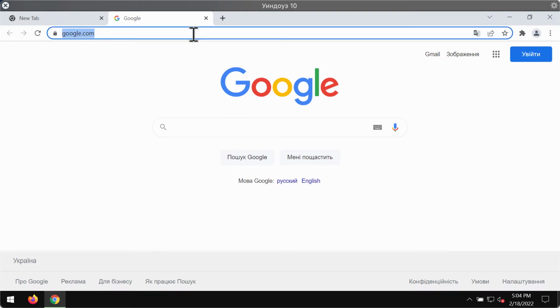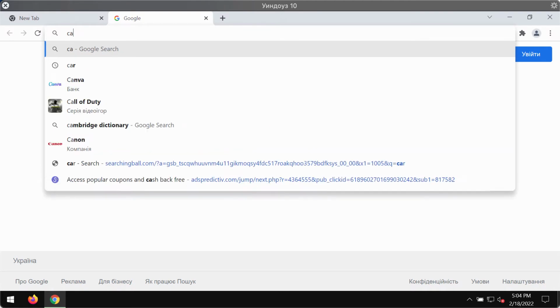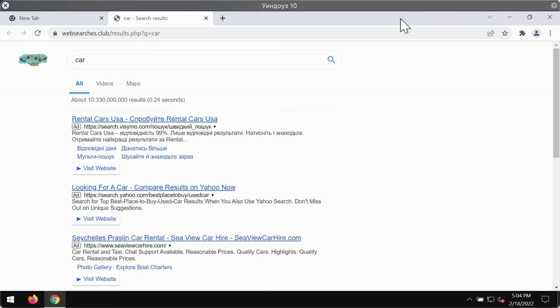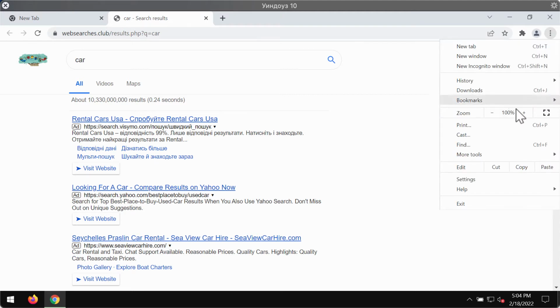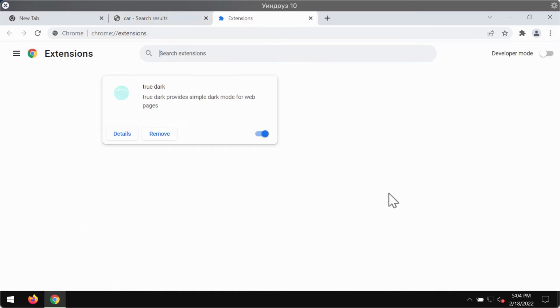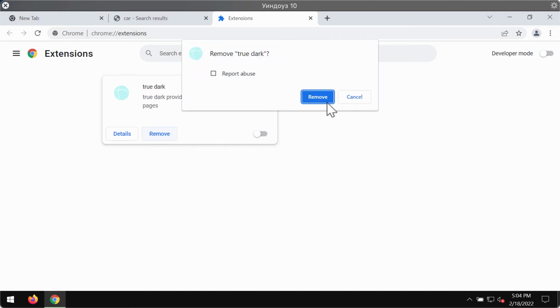In case you are experiencing such undesirable browser directions, we strongly advise that you carefully research the list of your available browser extensions and get rid of any third-party extensions that are not familiar to you. So access the menu of Google Chrome, go to More Tools, choose Extensions. Once you find this TrueDark extension, simply deactivate it and then remove the extension completely.